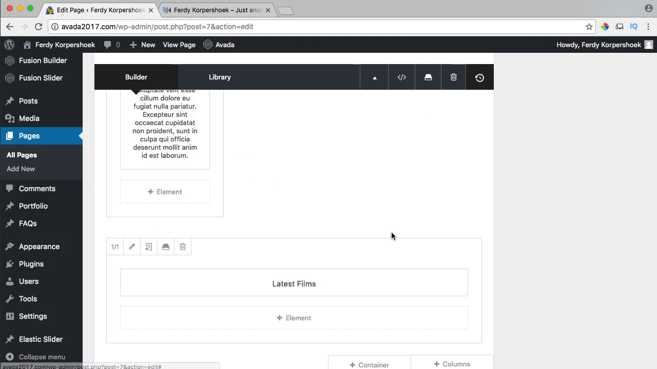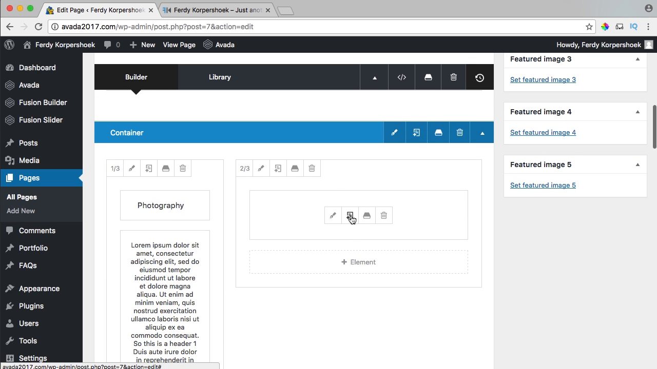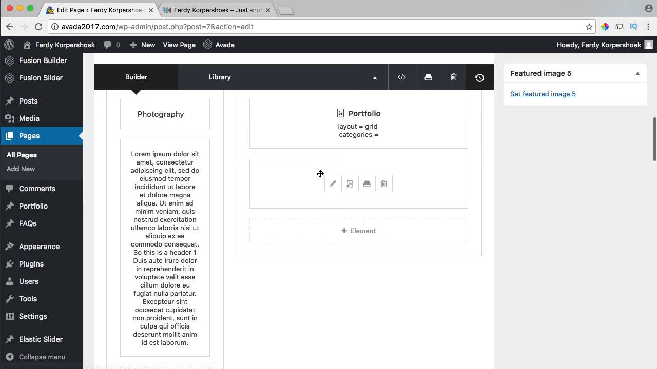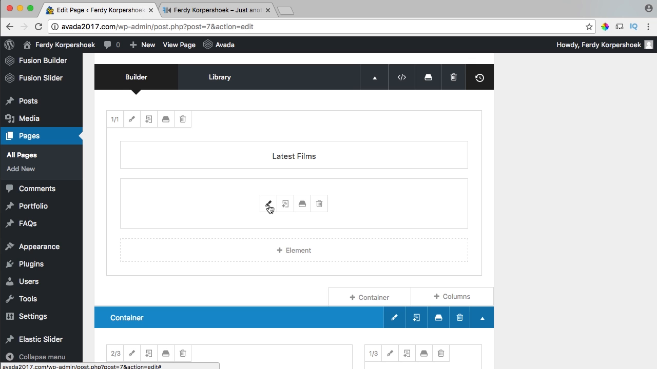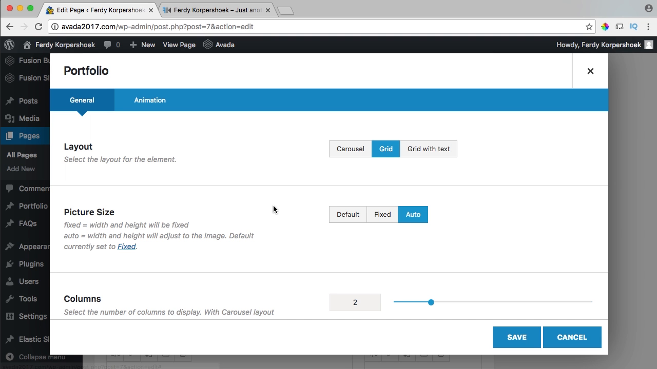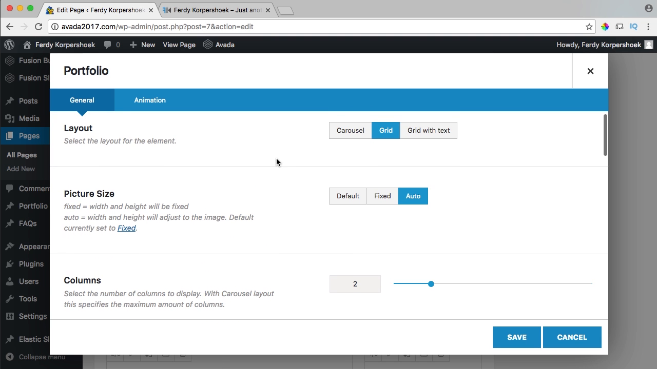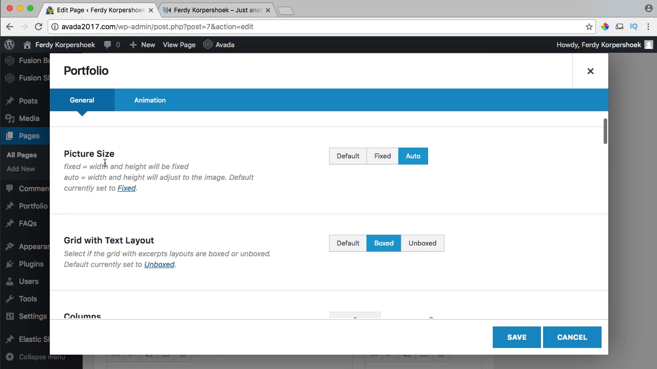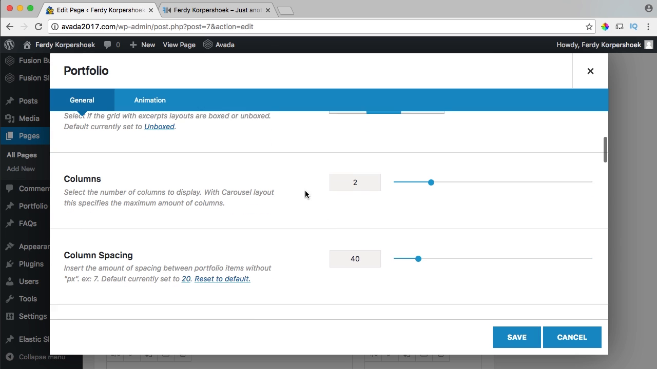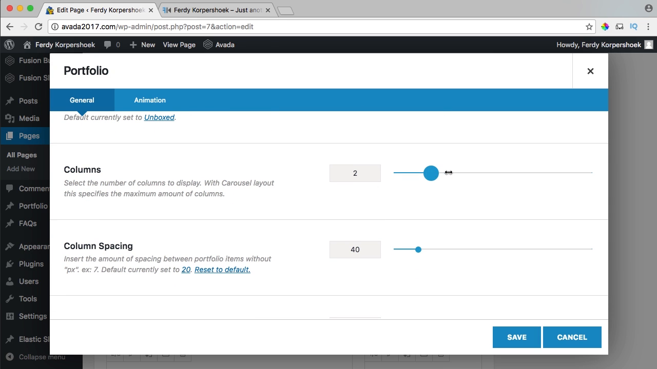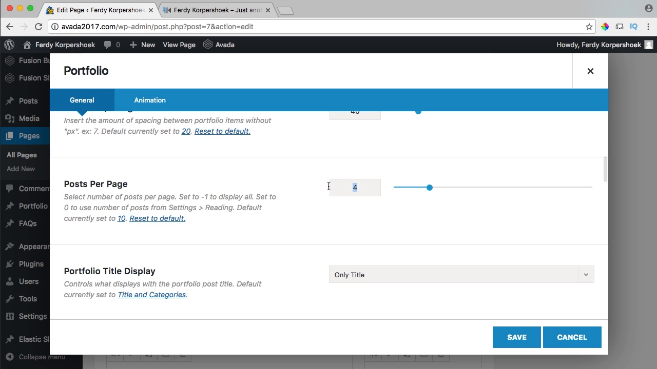And I save it. Now I go over here to portfolio, I click on clone and I drag this, and if I hold it with my mouse by clicking and holding it and I press space, I scroll down and I can drag it below or above. I will do it below like this. Now I'm going to change a few things. It's still a grid, and this time with text. Picture size automatic, it's boxed, and 3 columns. But also a total of 3 posts.